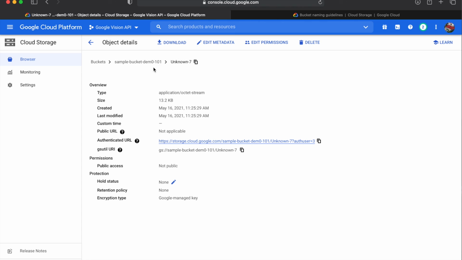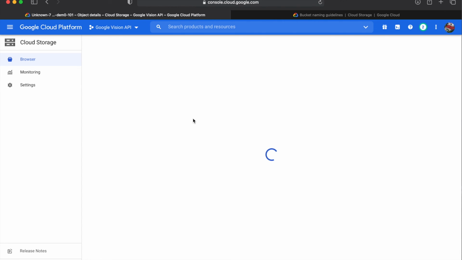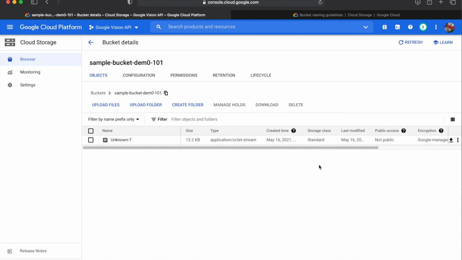So this is the way you can create a GCP bucket from the console UI. If you want to access it programmatically or through a client library, you can also do that. In the next video, we will see how to create a GCP bucket using Terraform and also from the command line, that is Google Cloud SDK.